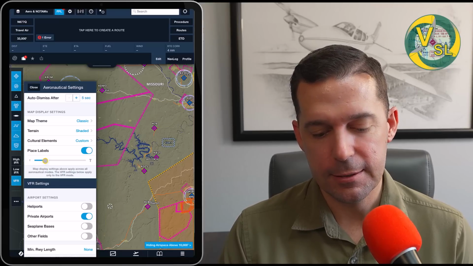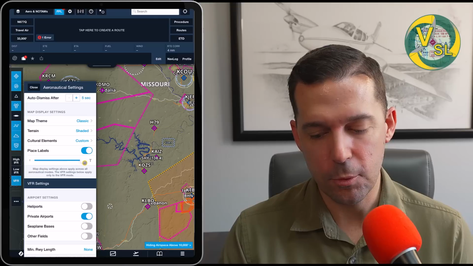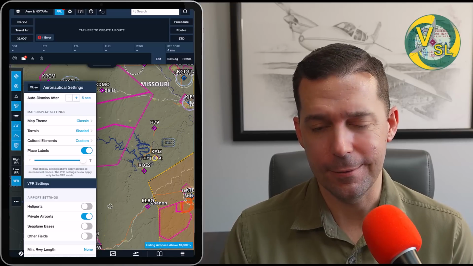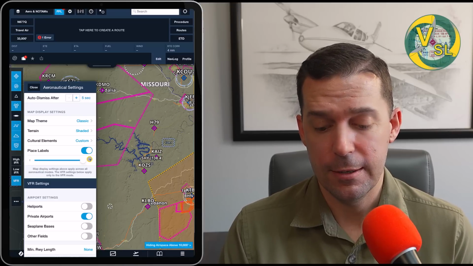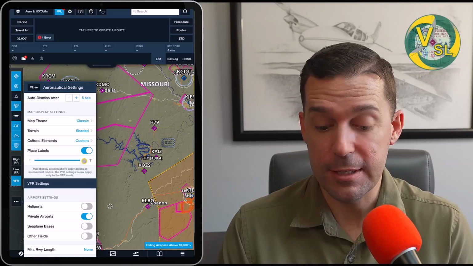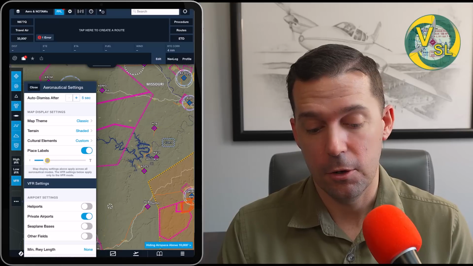So first are these text labels. I can change the labels and make them really large. You can see how that changed the text size on the aeronautical layer. Again, that's something you can't do on the sectional. It's a fixed text size. So this is a responsive text size. So if you're having trouble seeing that, you can turn up the text size there or turn it down.